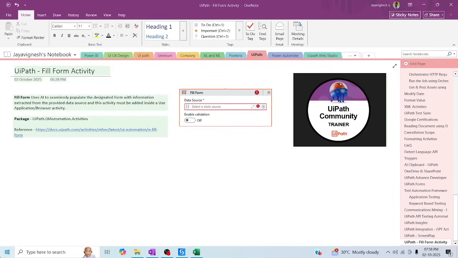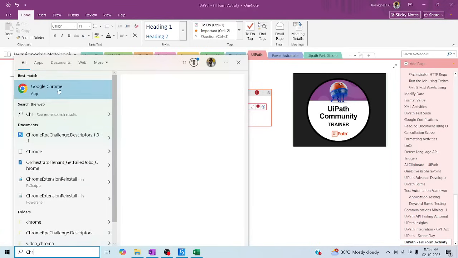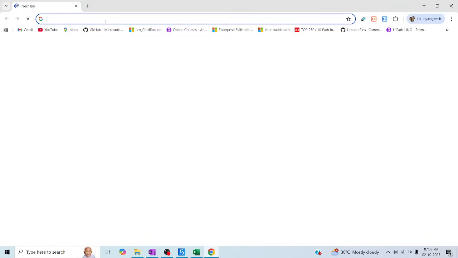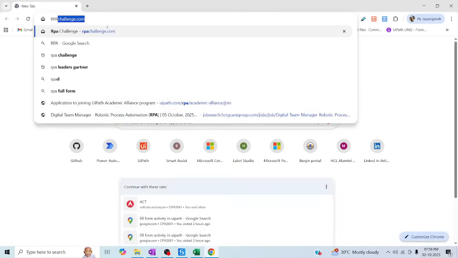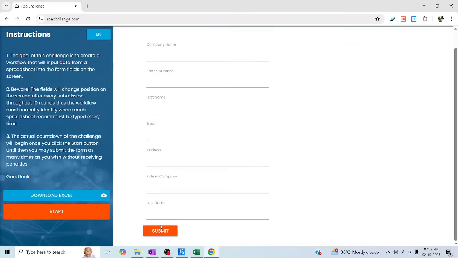Let's quickly take the RPA Challenge page. Let's quickly search for it. Let's go to the RPA Challenge. So here we can see all the fields keep on jumping as soon as you click on submit. You can see the first name, last name, all the fields keep on jumping.